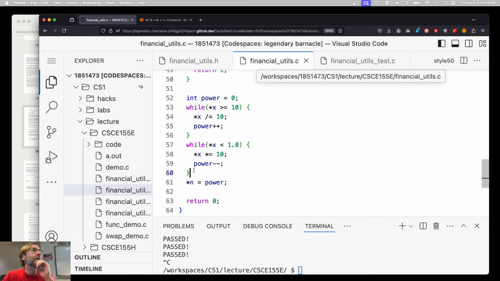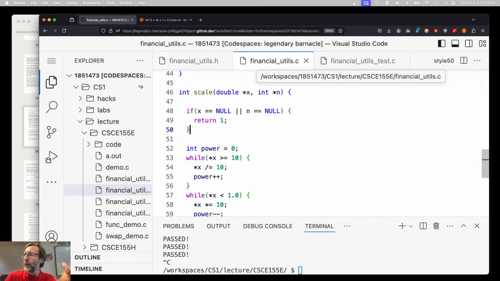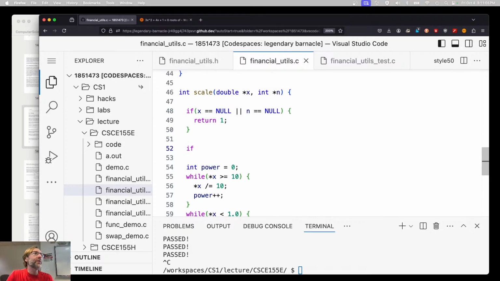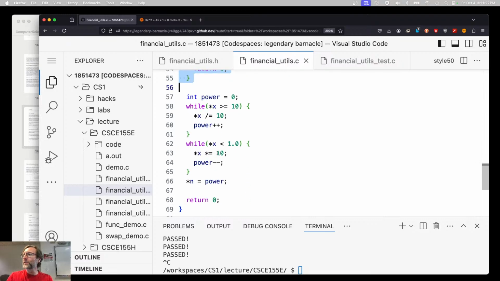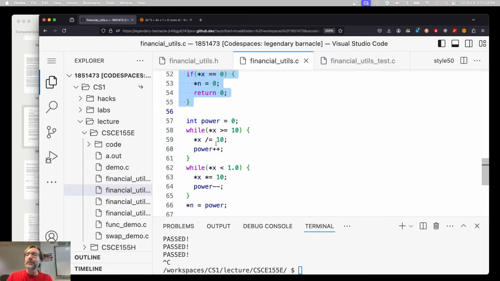What's a solution that we could do here? So sometimes those corner cases, those edge cases, have to be dealt with differently. Let's just go ahead and take care of it because it's one thing. If x is equal to 0, then I don't have to set x because it's already 0, but I should set n to be 0 and then return 0. That ensures that my while loops down below don't get executed.